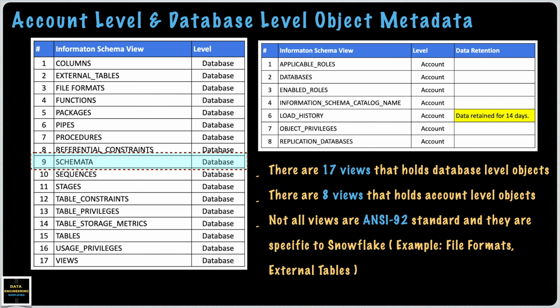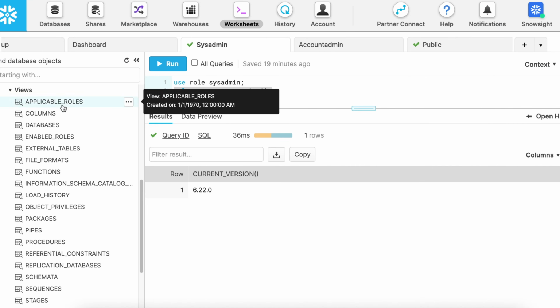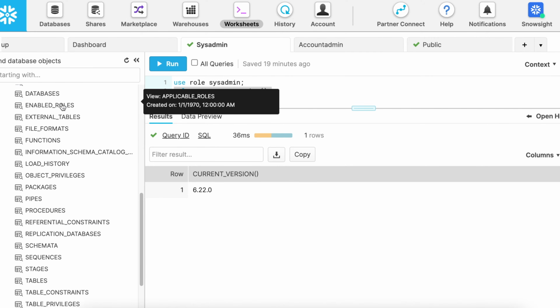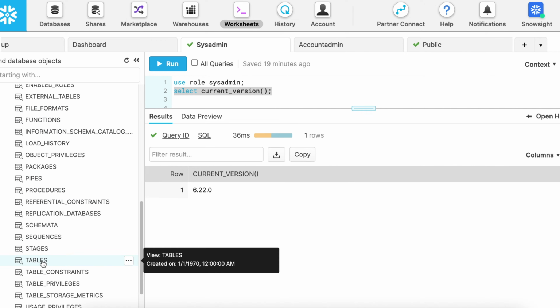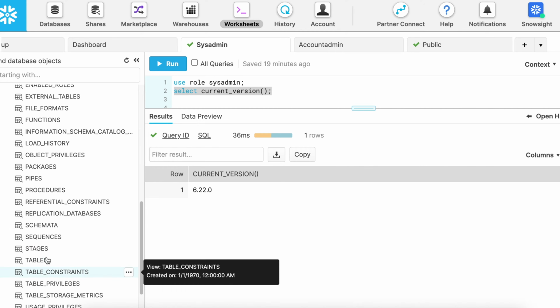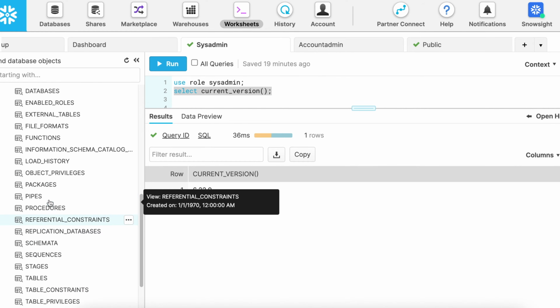So now we have understood databases. The next question you may have is, how can I get all the tables, all the columns in each table, and how can I understand the constraints within the table? So let's go to table and column related views. All the views are listed in alphabetical order, and if I have to find a view called tables, I have to scroll down, and here I can see views called tables, table constraint, referential constraint, and columns.